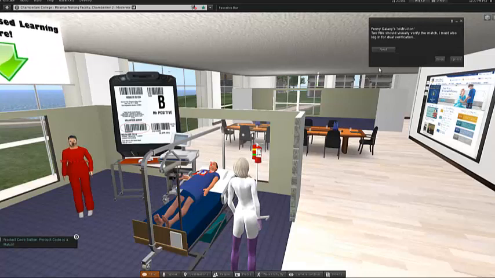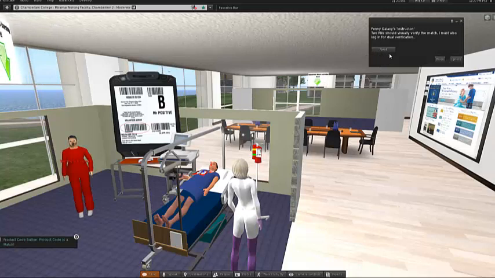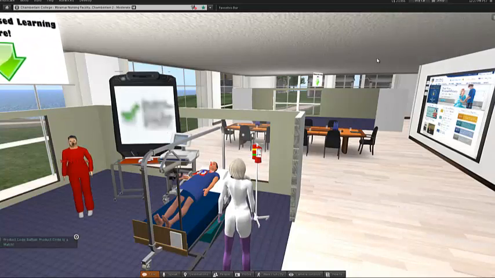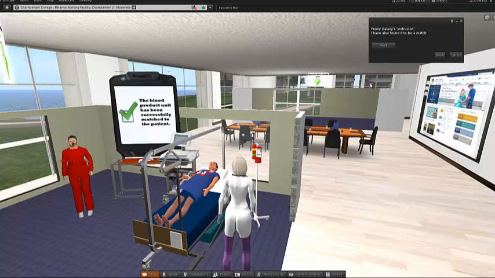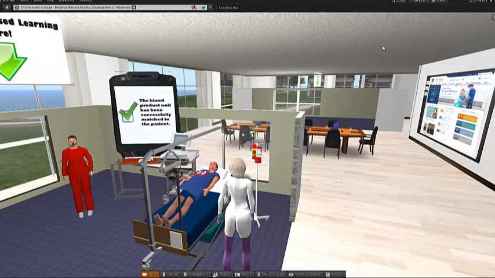Now I'm told that 2 RNs should visually verify this match, and this nurse is telling me that she will now also verify. After hitting next, I get a message from the nurse indicating that she has also found it to be a match. I now hit next.